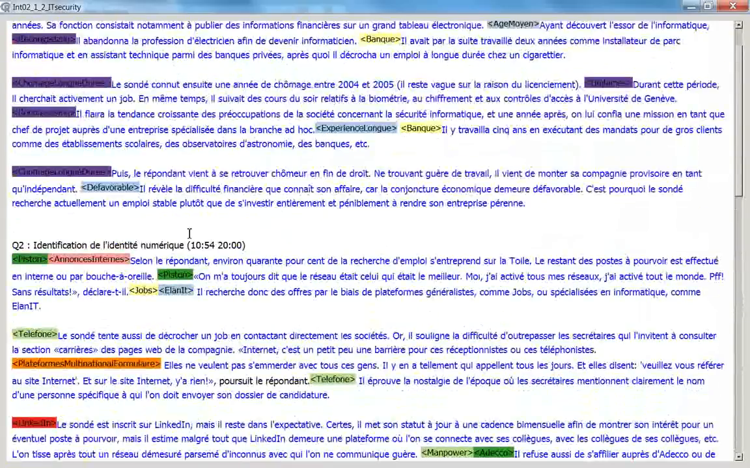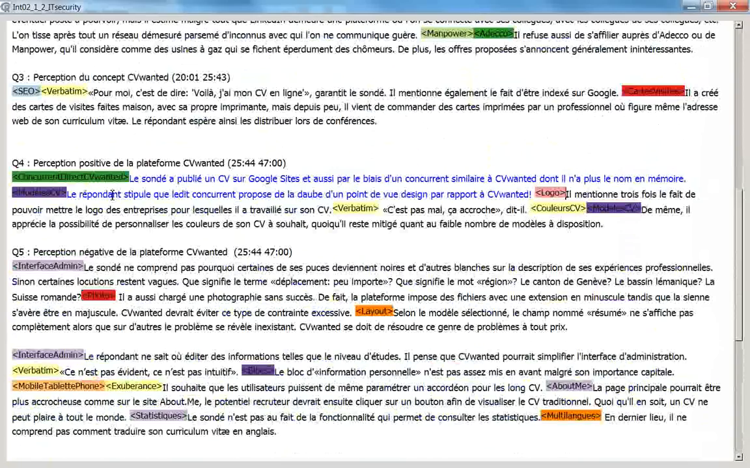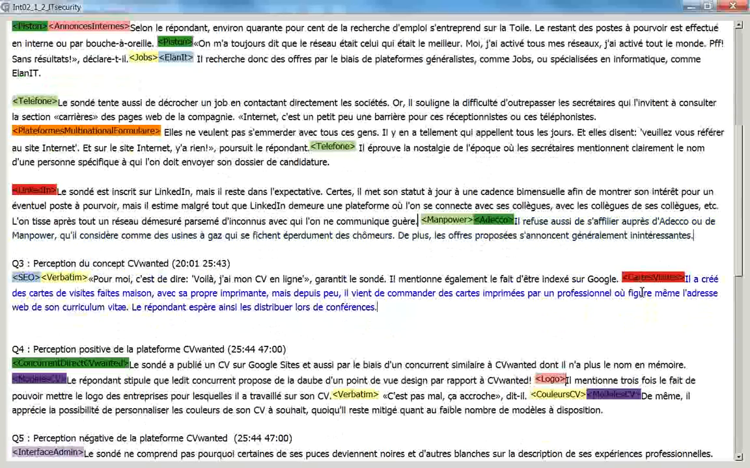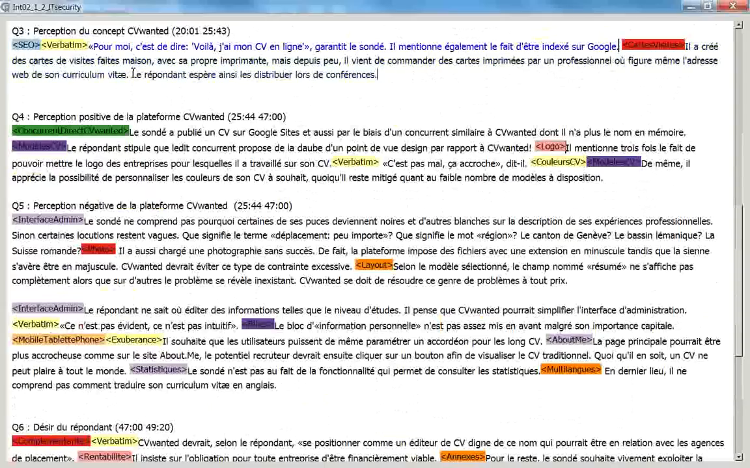And on the questions, you can see a lot of colors. And these colors are basically, each color is like a code. This is called a code. And this is like a highlighter, if you want. So as you can see here, I have a highlighter for LinkedIn, one for Manpower, one for visit cards, and so on, one for SEO, and so on.